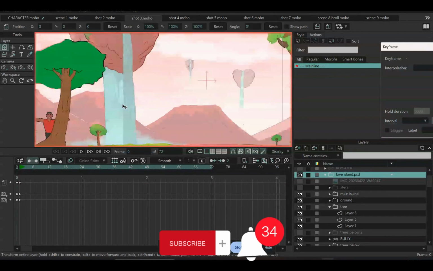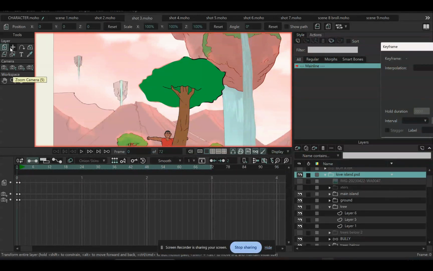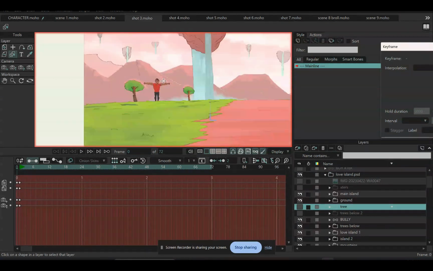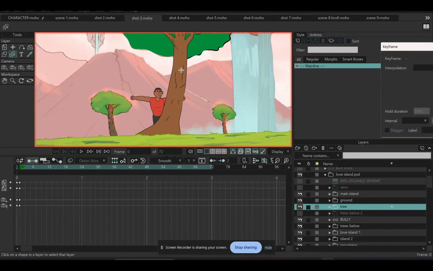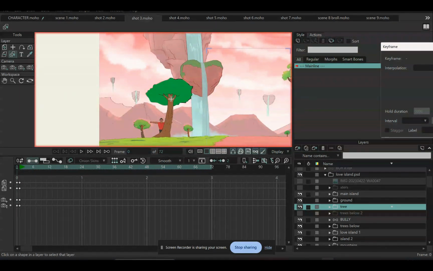So if you see here, initially these 3 was not in the animation, so I had to recreate it. If I come here and hit it, so you could see right here I have 3. If I remove it, the tree is not actually there. I had to recreate it, and it looks a little bit different, but hey, it's not too much of a big deal.